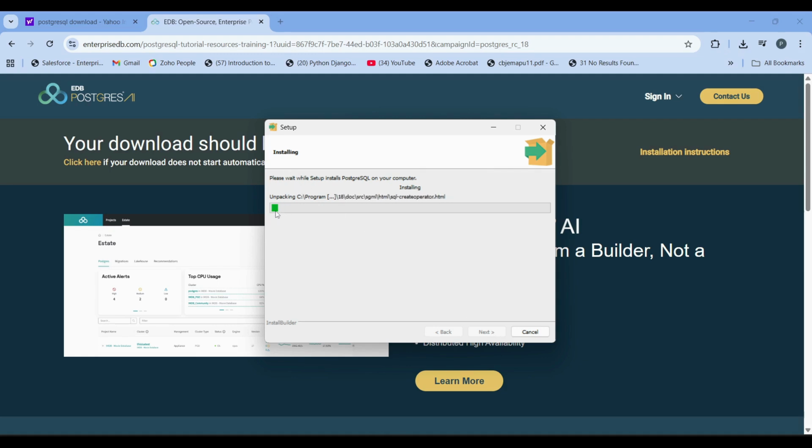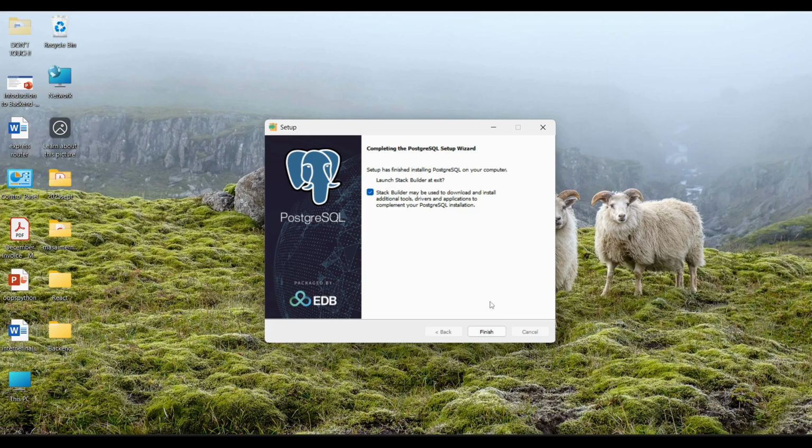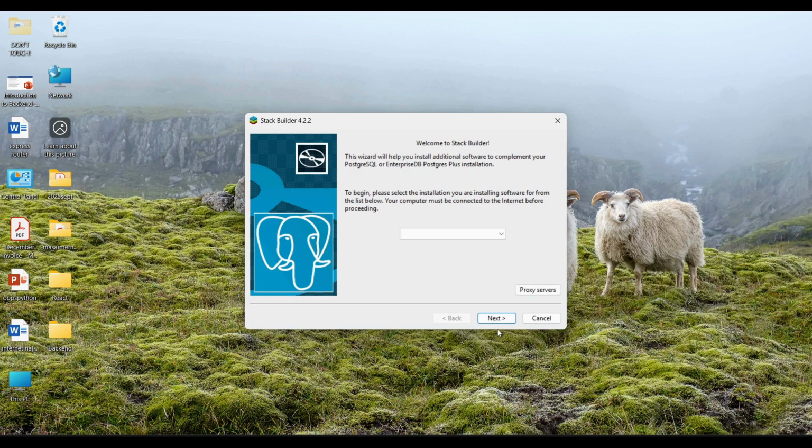You are able to see this is now the progress bar here. It has been started, but it is still here, so I'm just skipping it a little bit. After finishing, you will get a dialog box like this, and click on the finish button. That's it. Your Postgres will be installed.